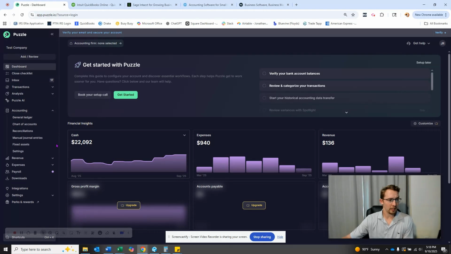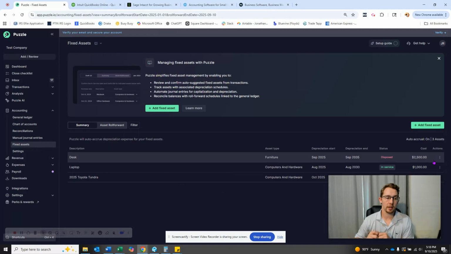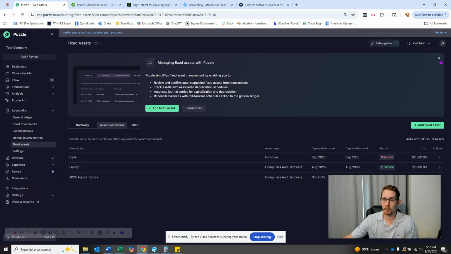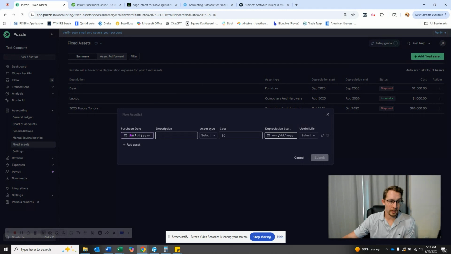So if I want to do a journal entry, in air quotes, in Puzzle to record my fixed asset depreciation, it's super simple. I've already got a couple items in here. I'm just showing you this one because I do want to talk about some of the other options out there, but this is how easy it is in Puzzle or some of the other software that we're going to go through in just a minute. So you just click add fixed asset, and then you would just hit manual. Okay, what day did you buy it?